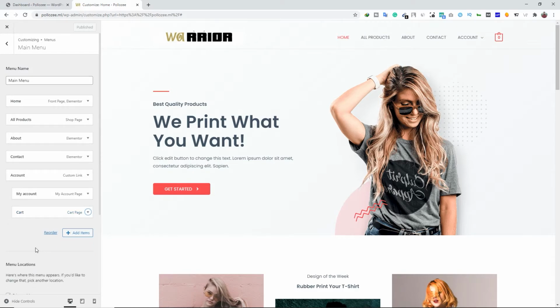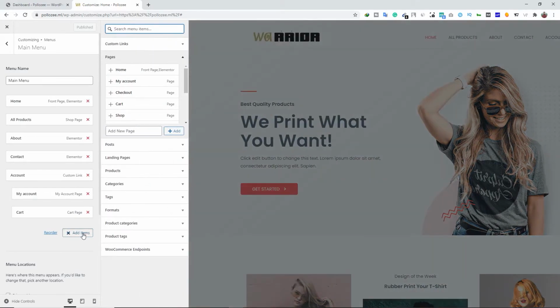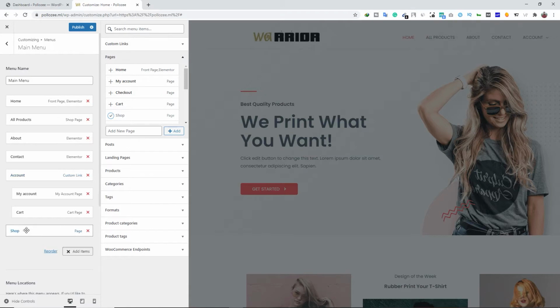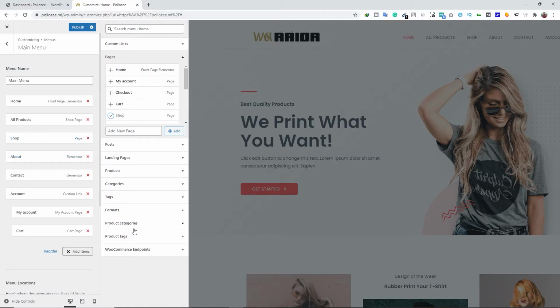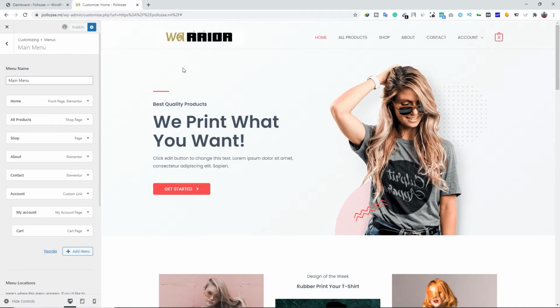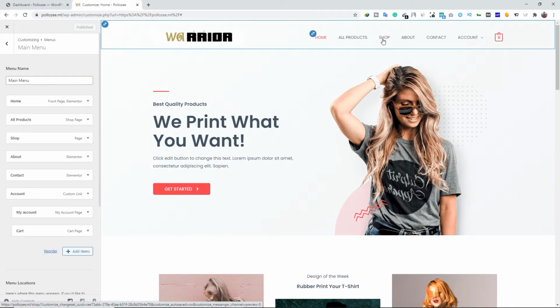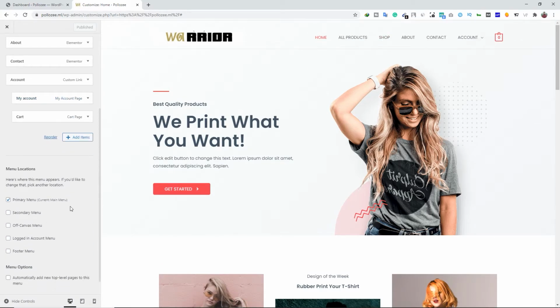If you want to add another item to this menu, you can click over here, add item, and here you can add like shop page. You can rearrange every single item by dragging and dropping, something like that. Or you can add different types of items from here. Once you're happy with your changes, don't forget to click on publish. And now you can see that we have this shop page right here. So we are good here.